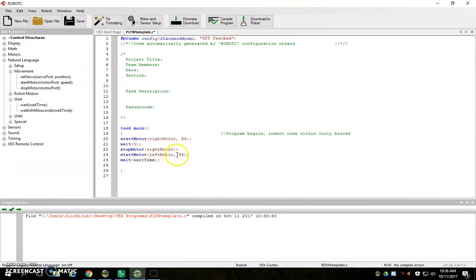Oh, I did miss something though. Remember I said it's in reverse, so negative 96. Our wait time is 2.5. Then we're going to stop that one. So stop left motor.